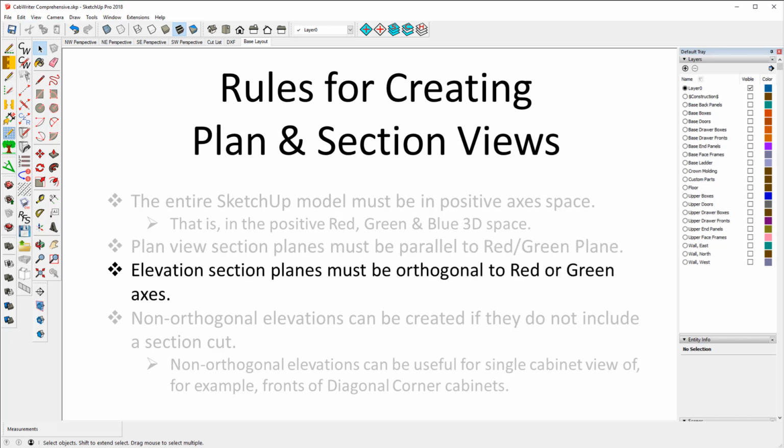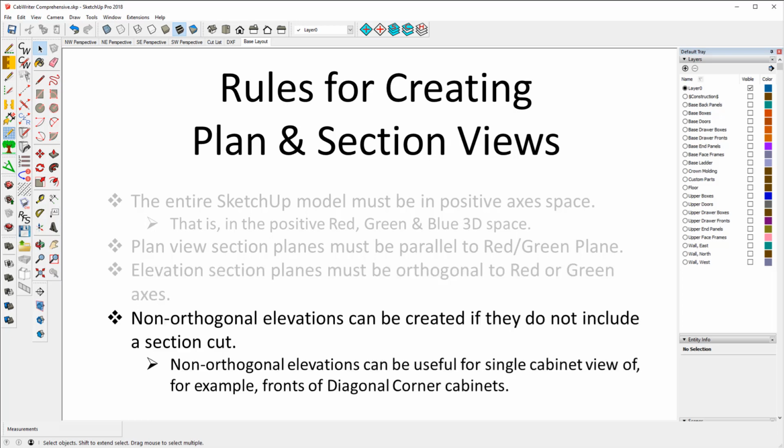Elevation views must be orthogonal to either the red or green axis. We can't have section planes, at the moment at least, that are not orthogonal, that are at an angle to one of those axes. That restriction might be removed in a future version, but not right now.